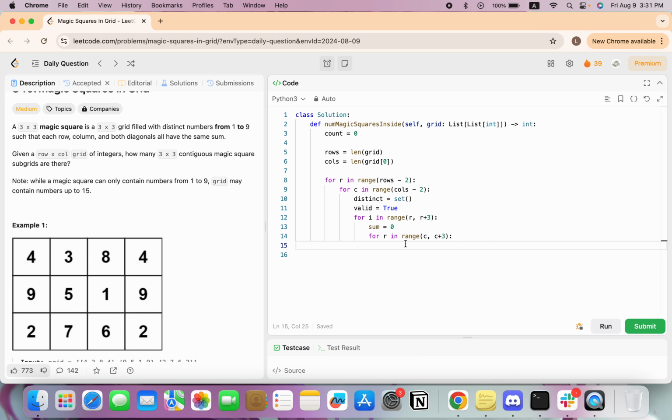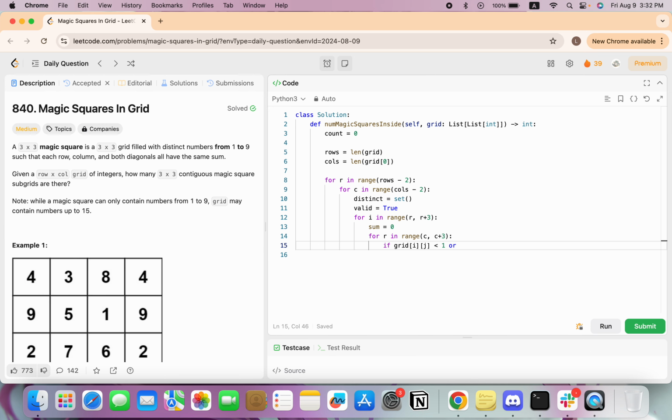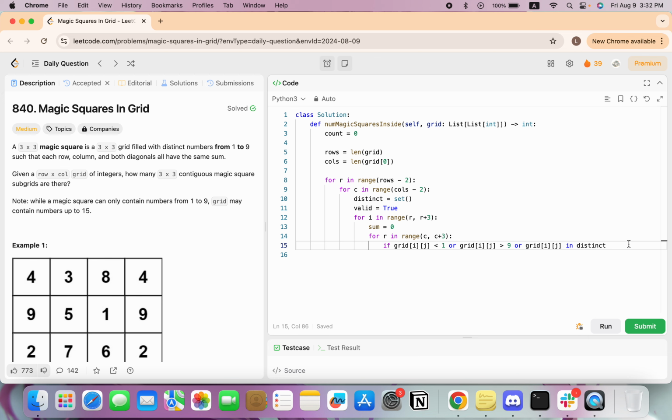So we'll set if grid[i][j] is less than 1, or you can just say equals 0 because of the constraint, or grid[i][j] is greater than 9, or the thing is already in the distinct set. This is why we need the distinct set, because it may have two 1s or two 3s in the same column or row in the 3 by 3, sorry. So if this happens, we set valid equals false, and then we break it.